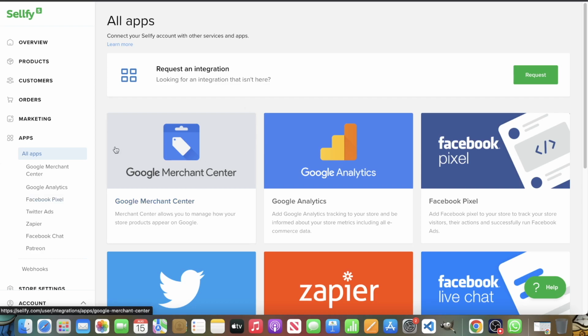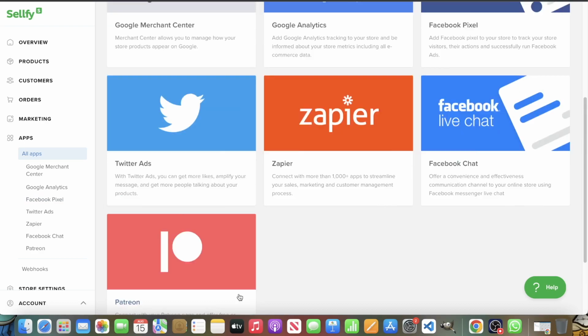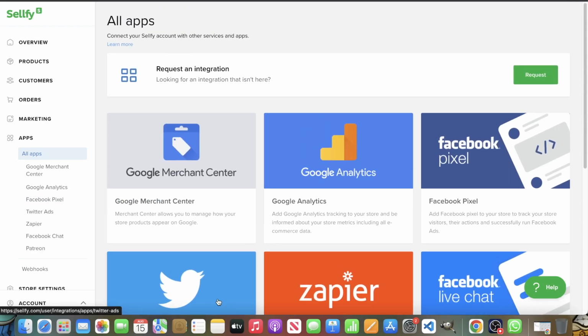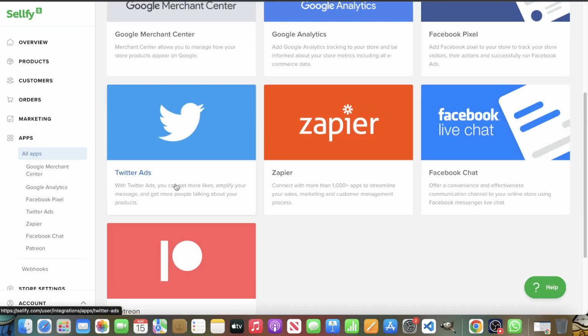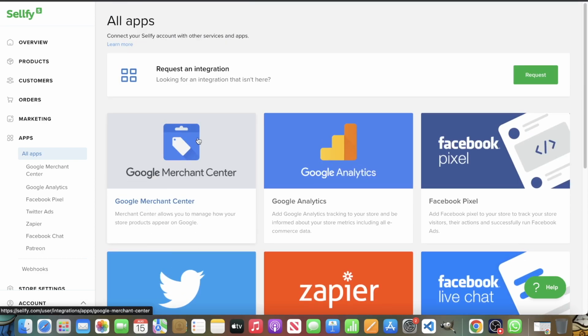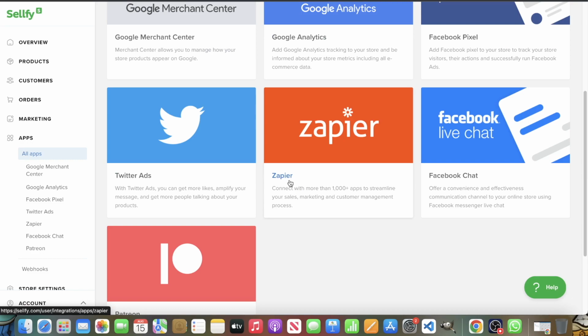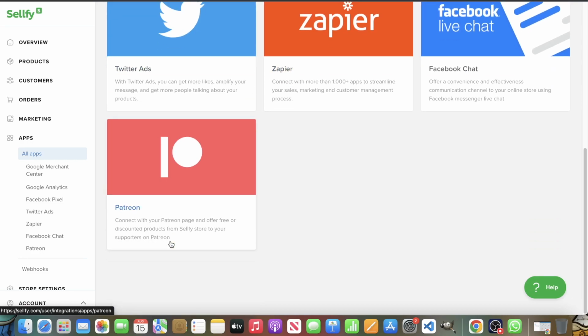But on Sellfy, these are free apps that are just built into the actual platform that you can use. So I'll show you what they are, and I'll explain what they do. Google Merchant Center, Google Analytics, Facebook Pixel, Twitter, Zapier, Facebook Live Chat, and Patreon.